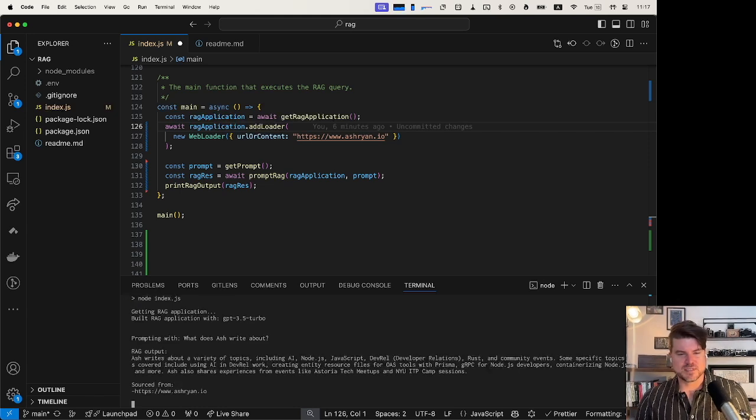It says it's prompting with what does Ash write about, and then you can see here that the RAG output is that Ash writes about a variety of topics, including AI, Node.js, JavaScript, DevRel, Rust. Do I write about Rust? I'm not sure. I can't remember if I've ever written about Rust, but that's a good thing to go back and do some fact checking on. And then community events. So anyways, you can see that with very little setup, we got something pretty cool going here, even if it's not necessarily 100% accurate. But there is a possibility I've written about Rust and I just don't remember. That's totally a thing that might have happened.